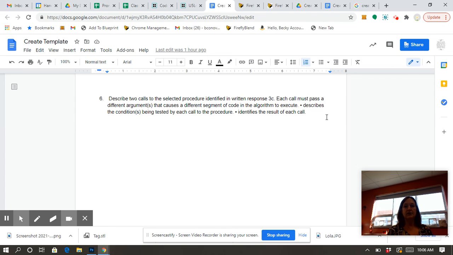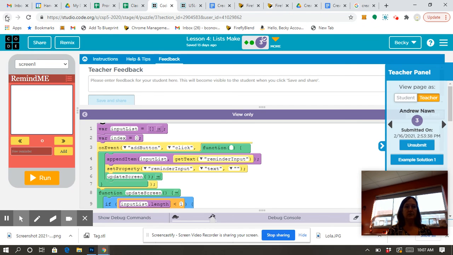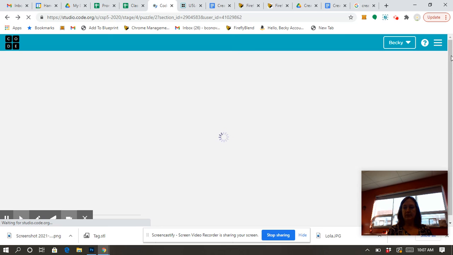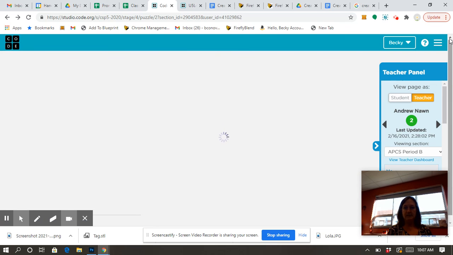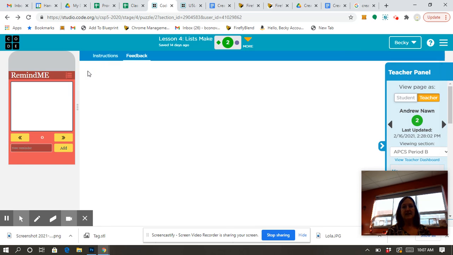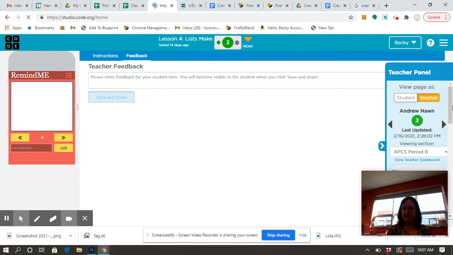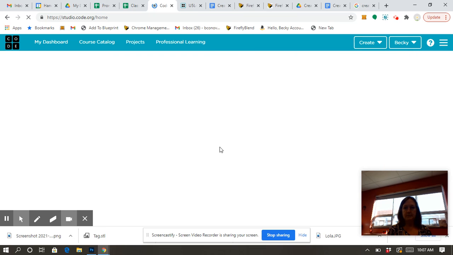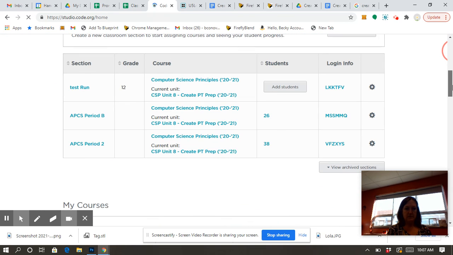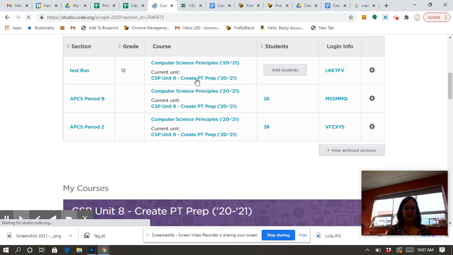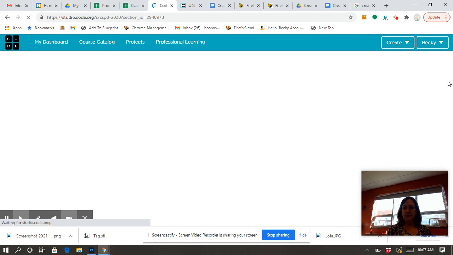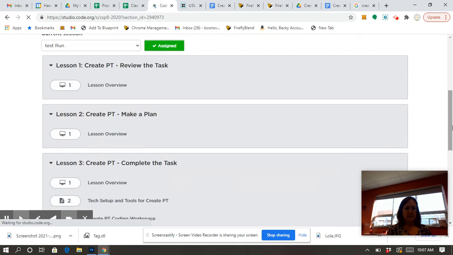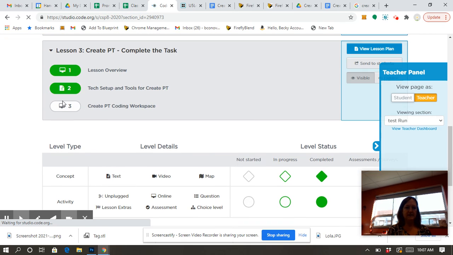When you are ready to start creating your program, you're going to go to code.org and go to the Create PT lesson, which is lesson 8. If it loads in a timely manner here, I'll show you. If it doesn't, then we'll just move on. But it's lesson 8, and then you go to the very bottom here, and it says Create PT Coding Workspace, and that's where you are going to begin.